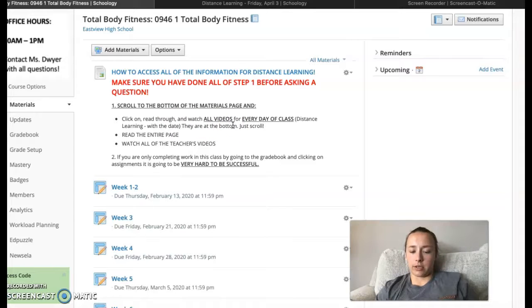Once you get there, to whichever folder you're clicking on, read the entire page. So don't just read the task, don't just read where the assignment is. You're going to read the entire page so that you get everything out of that folder that we wanted you to get. And after you've read the entire page, you're going to watch all of the teacher's videos. So if I have a video, if there's a workout video, if another teacher has a video, you are going to watch all of those videos.